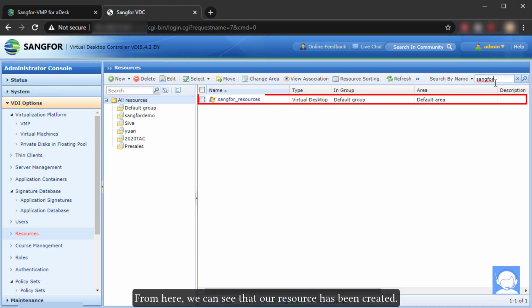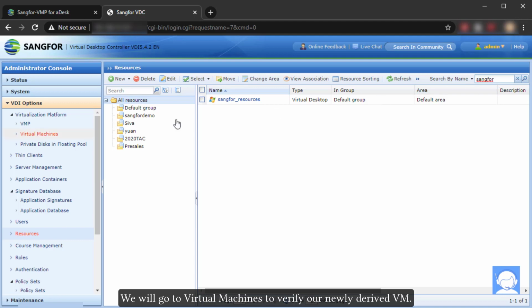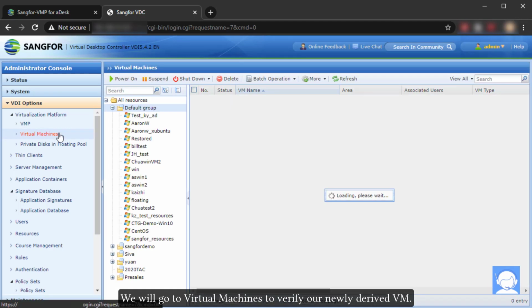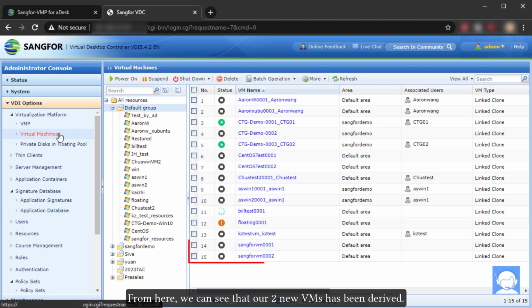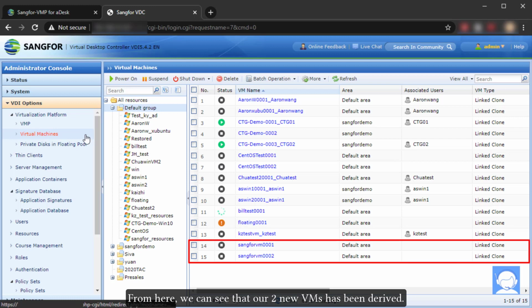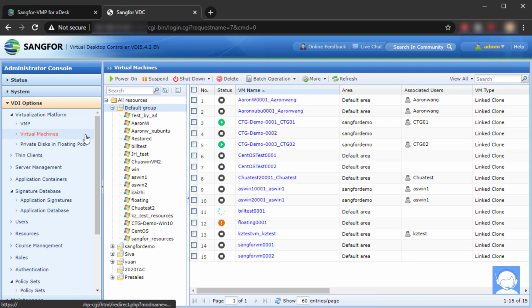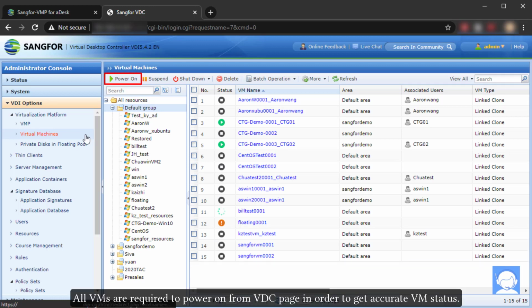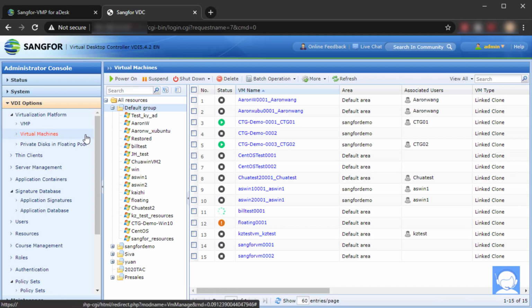From here, we can see that our resource has been created. We will go to Virtual Machines to verify our newly derived VMs. From here, we can see that our 2 new VMs have been derived. All VMs are required to be powered on from the VDC page in order to get accurate VM status.